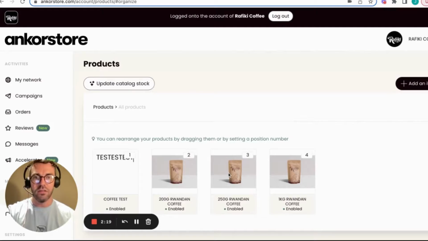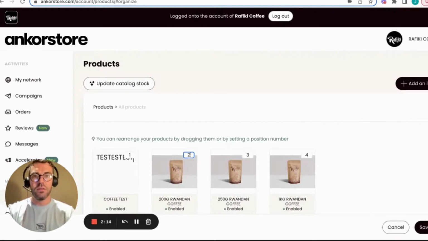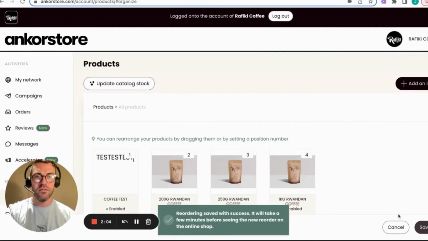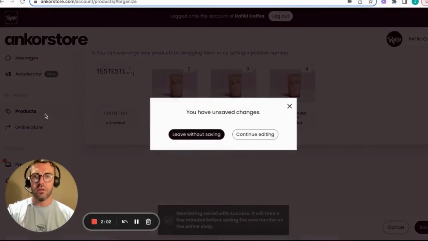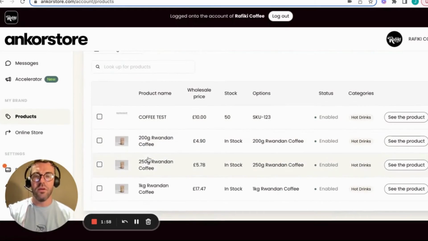If you have a smaller catalog like this, it's very easy to just drag and drop and change the order there. Or you can simply edit the number in here for larger catalogs, and just put where you'd like it to sit, for example. Once you've organized your catalog how you'd like it, just press save and head back to the product section, and it'll be in the order which you like.